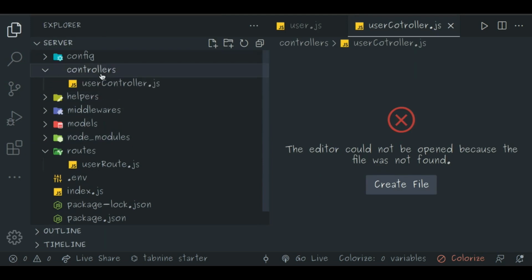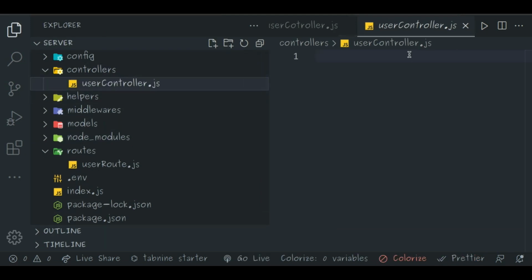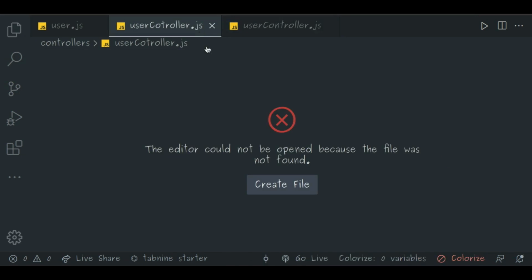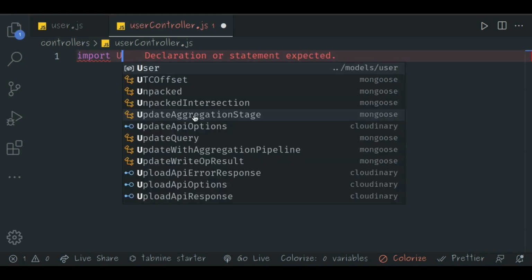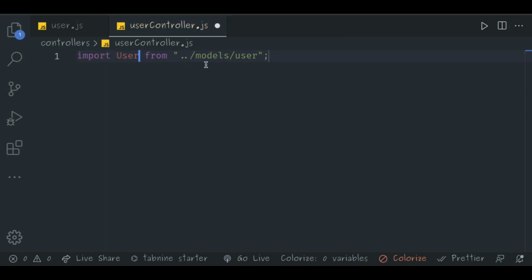So let me go inside of my controllers here. I'm going to open my user controller file here. Now inside of this controller file, I'm going to say import User from the models, and it is going to be the user.js file here.